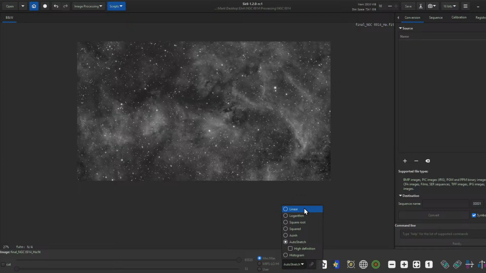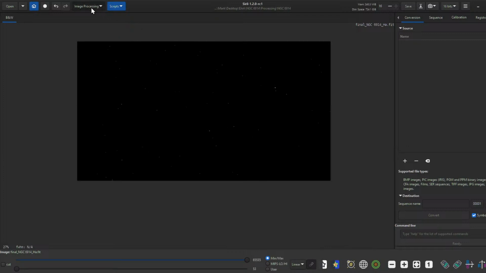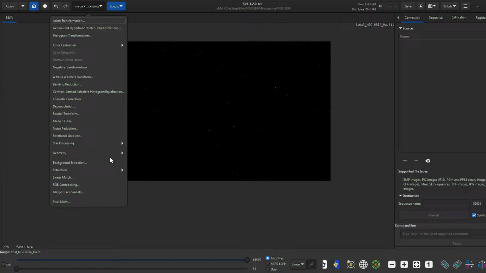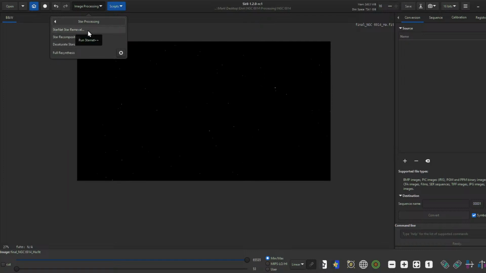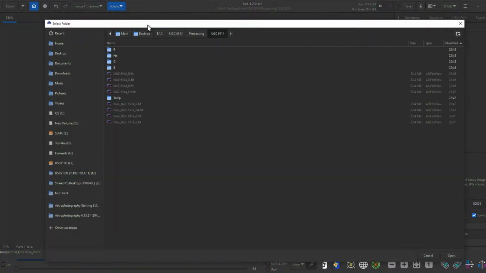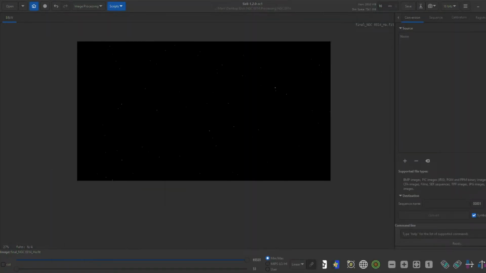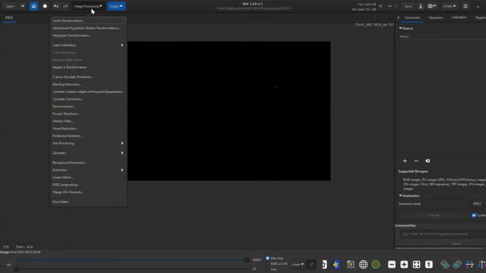Hopefully that makes sense. Okay, so I'm going to turn this into linear. And what I want to do is process the HA data without the stars. So I'm going to go ahead and do star processing with the StarNet star remover. Let me just make sure I've got the correct home directory set. Give me one second. Yeah, this looks good. Correct directory.